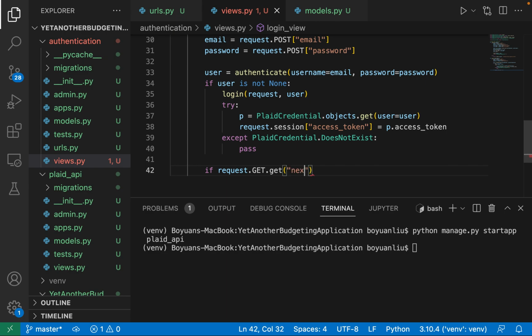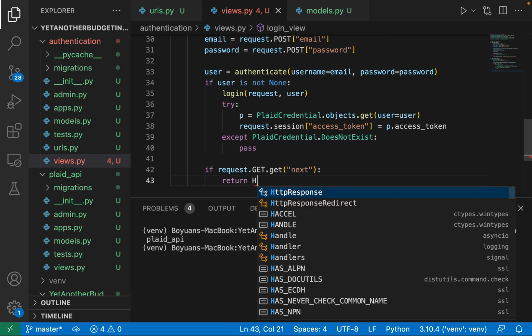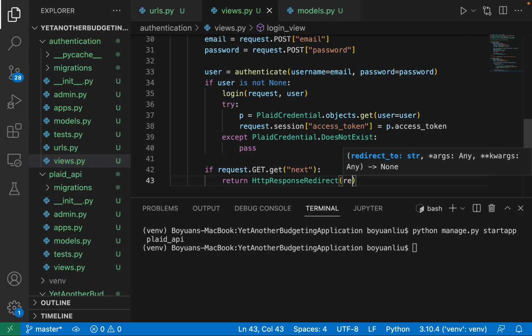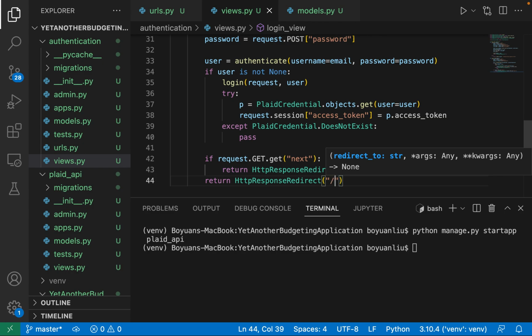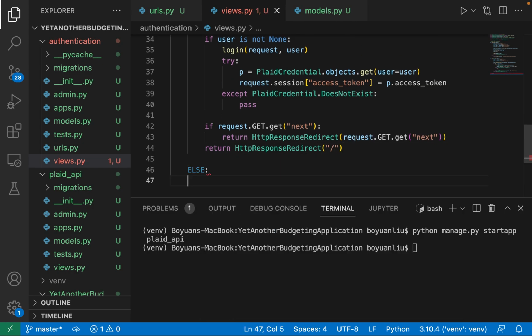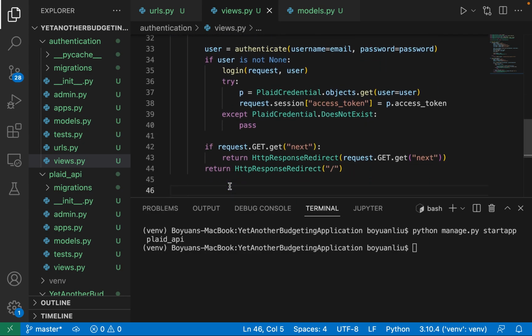So basically, if the user is being prompted to this page because they want to go to another page, this helps the Django server know which page we should redirect them to. We want to redirect them to whatever this is, but otherwise just return redirect to the slash route. Else. Yeah, those need to be indented.